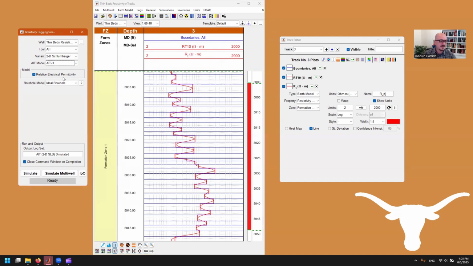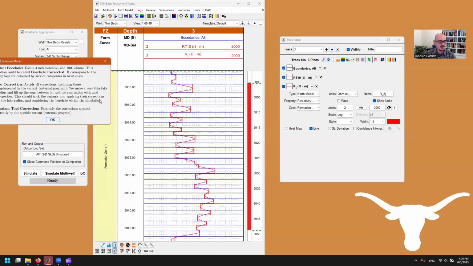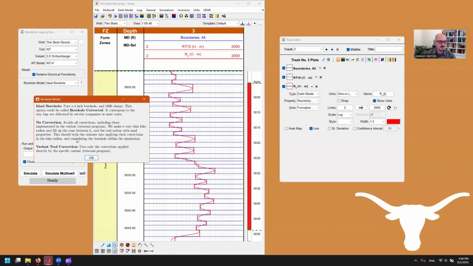Whether you use electrical permittivity or not hardly ever makes a difference. The borehole model can make a difference. We have three options: ideal borehole, no correction, or variant tool correction. If you click on that icon, it shows you the explanation for each one of those three. The ideal borehole is what you're going to use in most cases. It's basically borehole corrected. It's what service companies will give you in most cases.